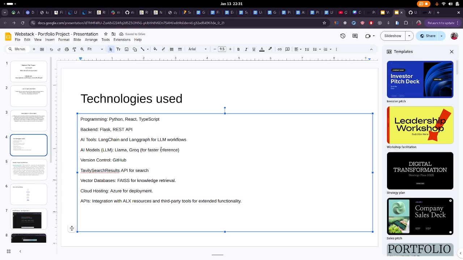For the AI model, we use Llama, which is an open source LLM created by Meta. We also have Groq. The idea of Groq is that it makes LLM inference faster, so the LLM gives answers faster. We use GitHub for version control. Our AI tool is also able to do Google search, because sometimes the LLM does not know the answer, so it can use Google search as part of its tools. We are using the Tavily search result API for that.